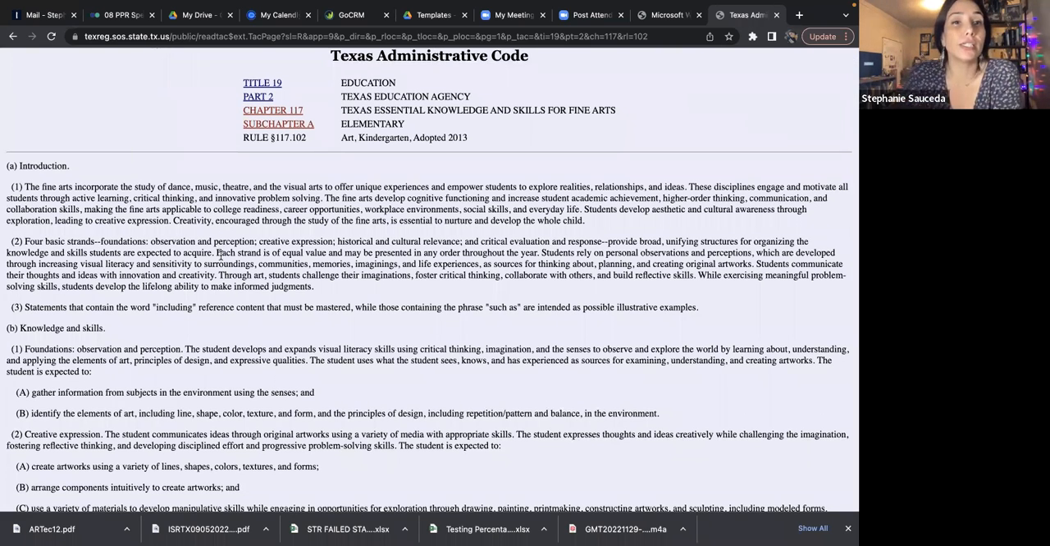So the fine arts incorporate the study of dance, music, theater, and visual arts to offer unique experiences and empower students to explore realities, relationships, and ideas. These disciplines engage and motivate all students through active learning, critical thinking, and innovative problem solving. The fine arts develop cognitive function.